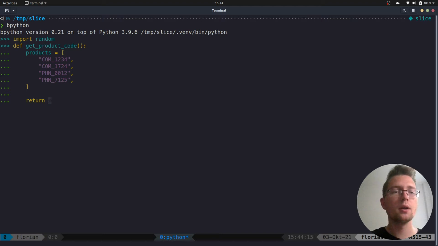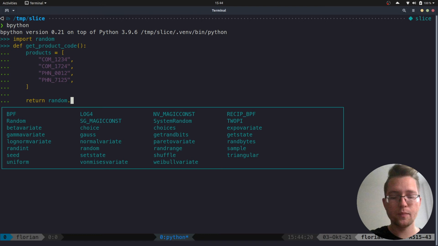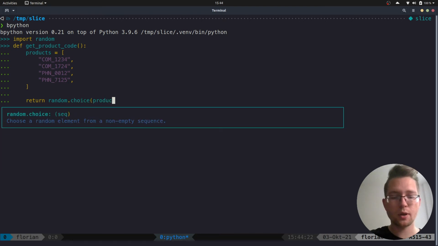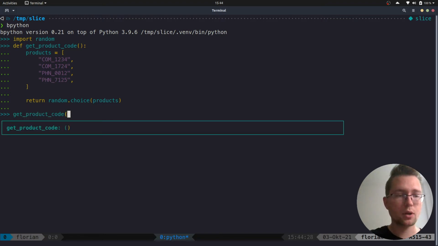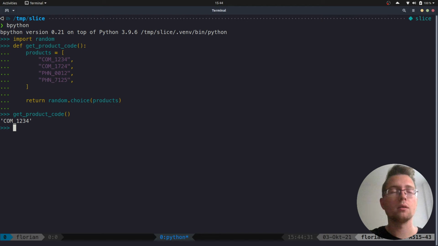We want to return one of the products randomly. So return random.choice of products. All right, so that's all our function does. So if we invoke it, get_product_code, then we get one randomly back. In this case, it was already the first one. So now the goal is to properly parse these product codes.